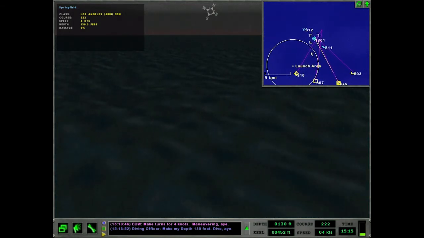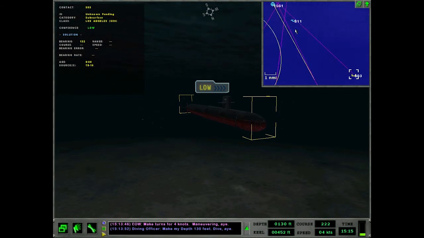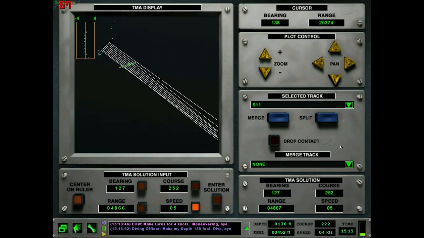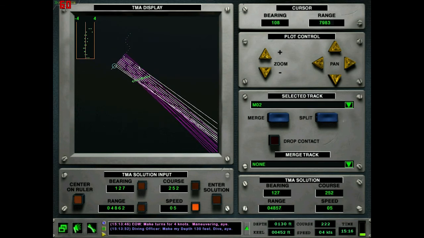Cool. Alright, I think that's it. There might be more. This guy. Well, okay, I just have him on different arrays. I think it's the same track. Sierra 11 and Sierra 3. Just doing some practice TMA here. Merge. There you go. They look like one and the same, don't they?